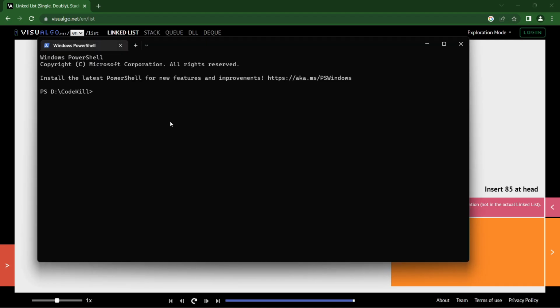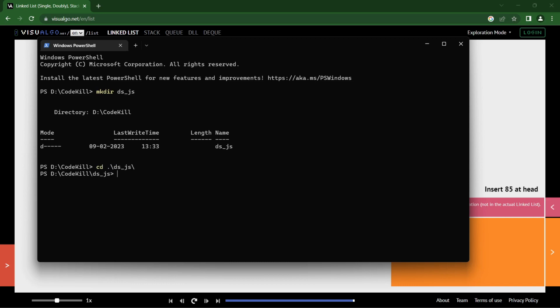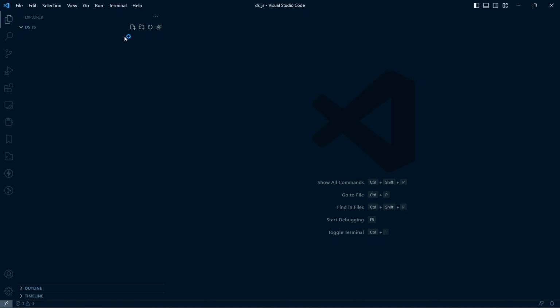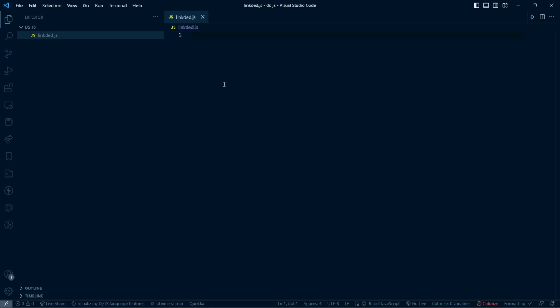So let me open up our terminal, and I'm going to make a new directory called ts.js, because we are doing this in JavaScript. That's why I'm keeping the name like this. And inside this, let's open it in VS Code. And here, let me create a blank JS file, because we don't need anything else, right?